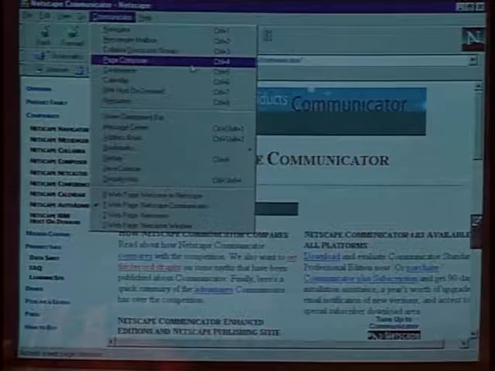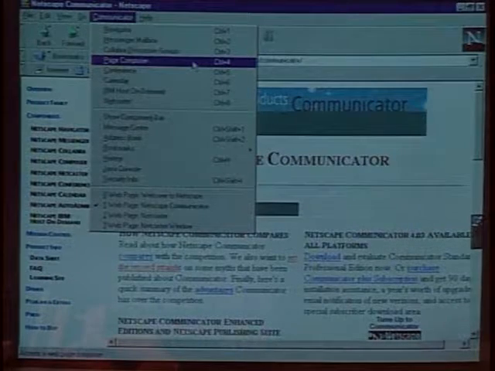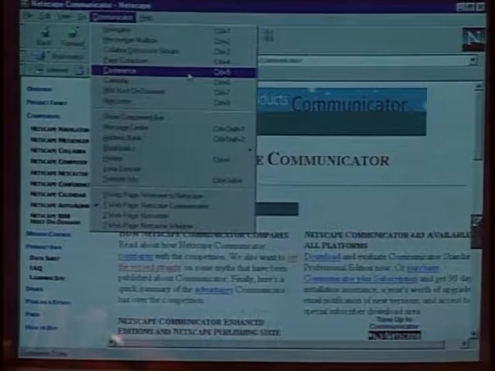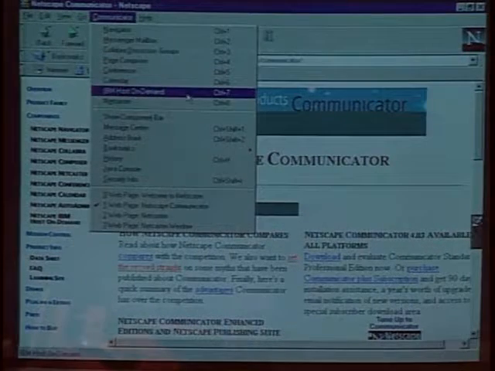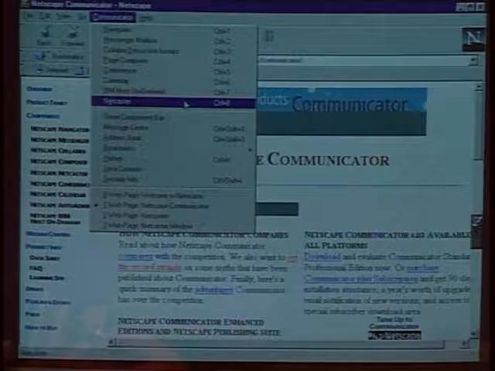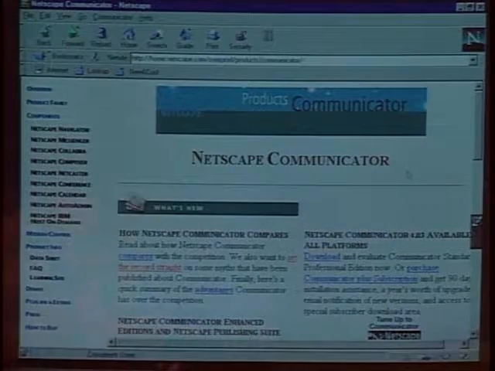And what's the Page Composer? Page Composer is their HTML editor, WYSIWYG editor. There's a conferencing application, there's a calendaring application, IBM Host, Netcaster, which is their push component. So okay, it really is a suite of a bunch of things. It's Navigator plus all these new things they've put in there.